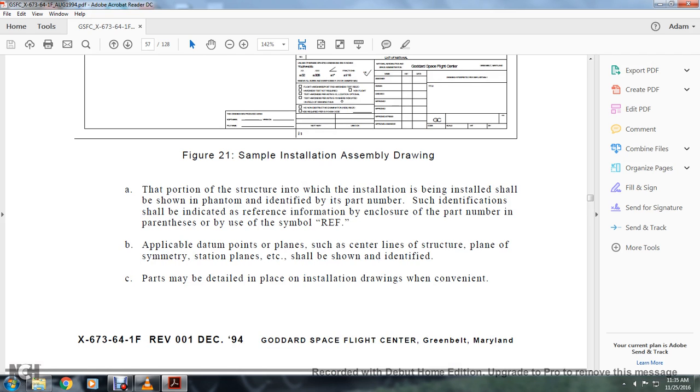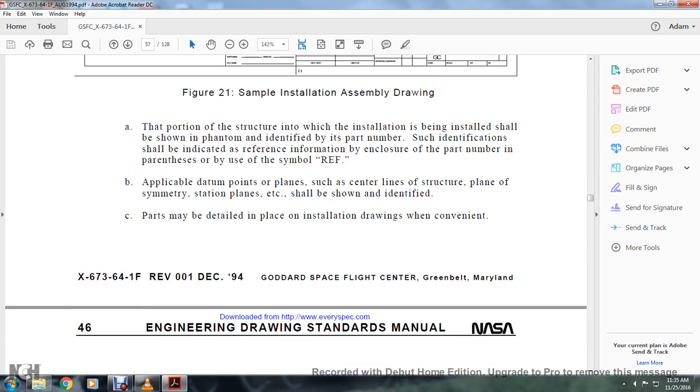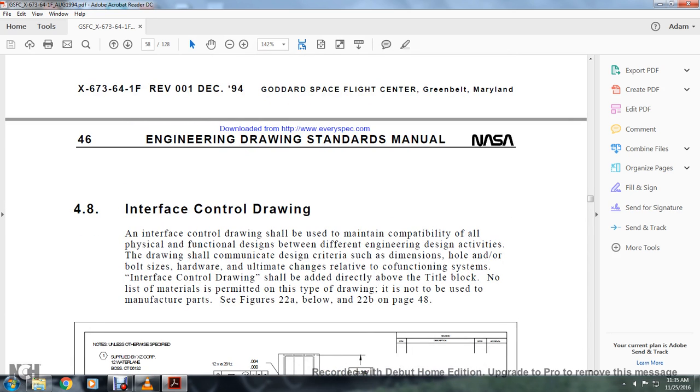The applicable datum planes, such as center planes, structure planes with the symmetry of the station planes, etc., shall be shown and identified. Parts may be detailed in place on the installation drawings whenever convenient. 4.8 The interface controlling drawing.